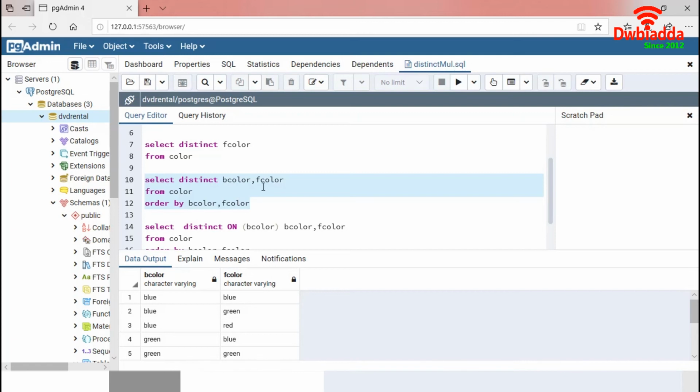The color table has more than one row with the red value in both the columns, but the distinct clause extracts only one of them, as the others are copies of the same combination. We have used the order by clause so that our query can return the result in a structured way.